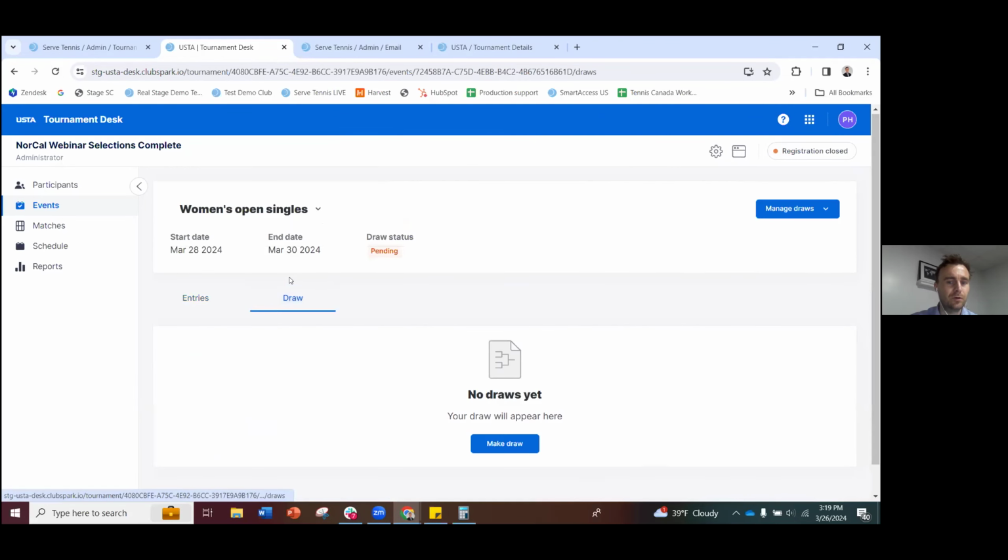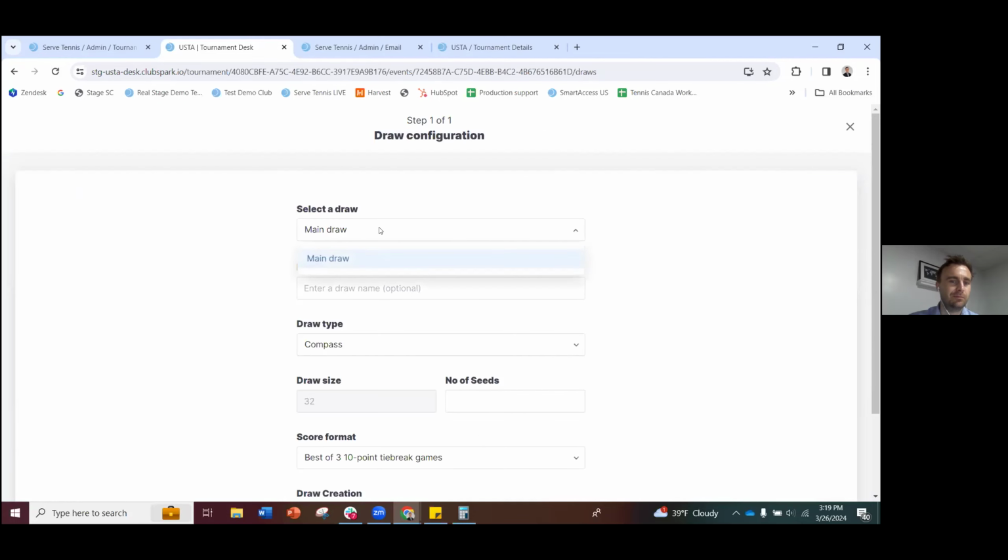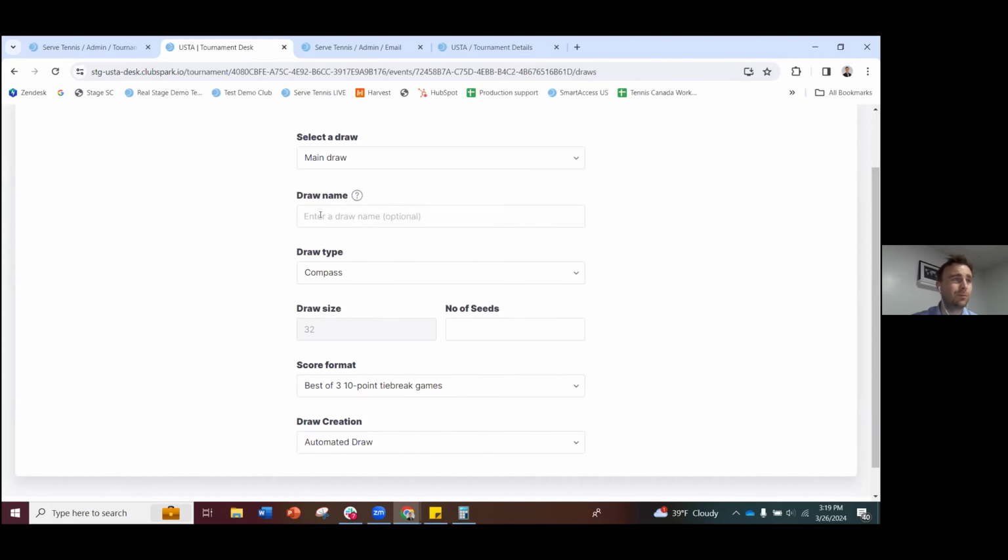Okay, so I'm going to hit draw. We hit make draw. I would say 99 times out of 100, you're just doing the main draw. Okay, so if you ever do qualifying draws, you can have qualifying enabled, but again, pretty much always going to be straight main draw. You can name the draw if you want. Okay, if not, it's just going to be called draw.